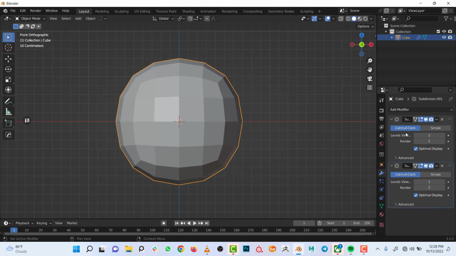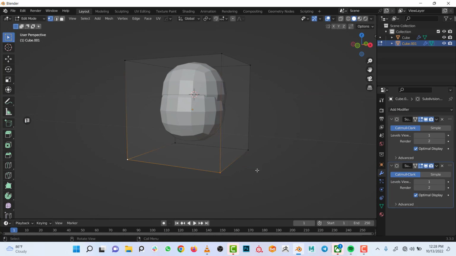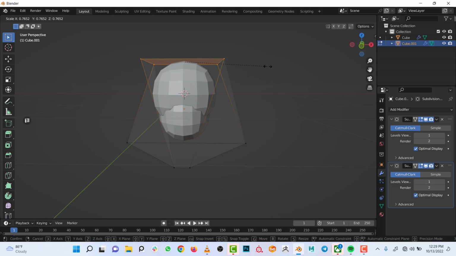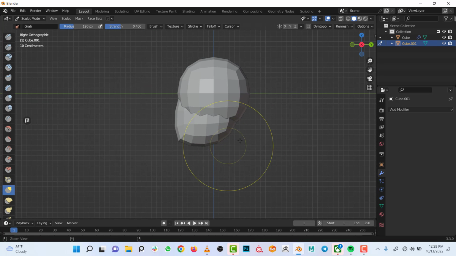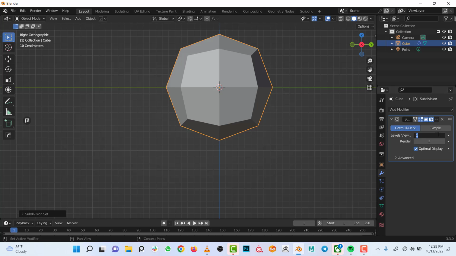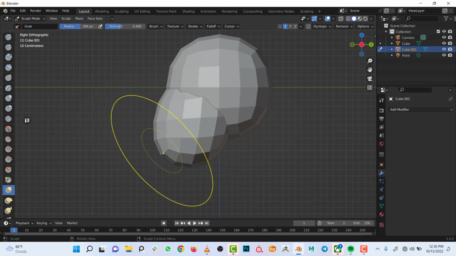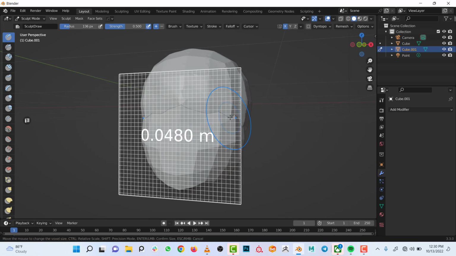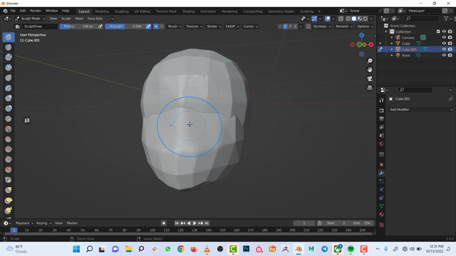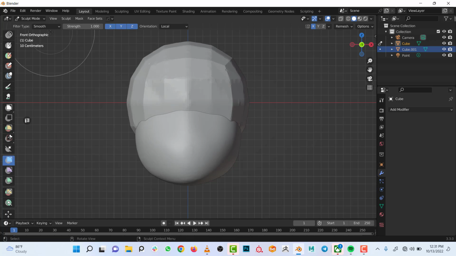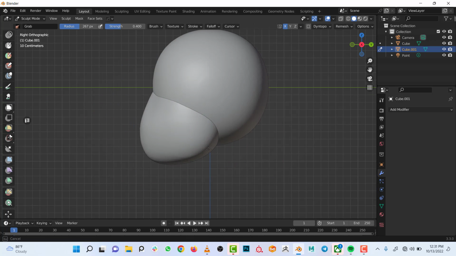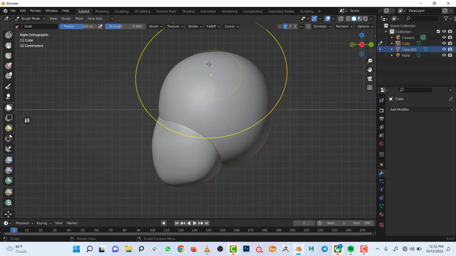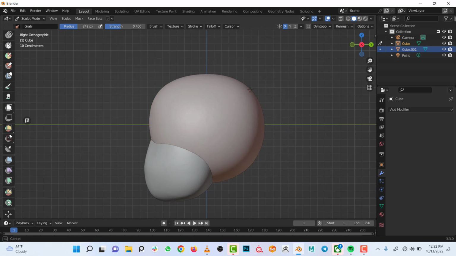Yeah, so first of all, I started with a cube and added a subdivision modifier to give it the shape of the head, and duplicated it for the lower part of the head. With the move brush, I defined the major shapes of the head, which are the cranium and the lower part of the jaw. With these two different shapes, I just defined the major landmarks to get the general shape of the head I was going for.